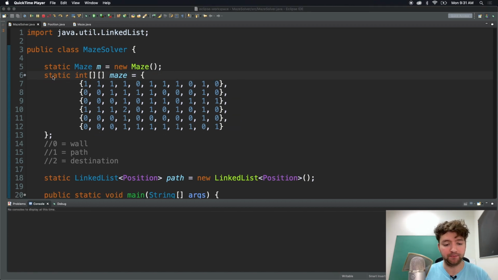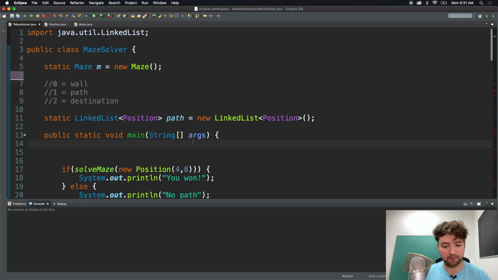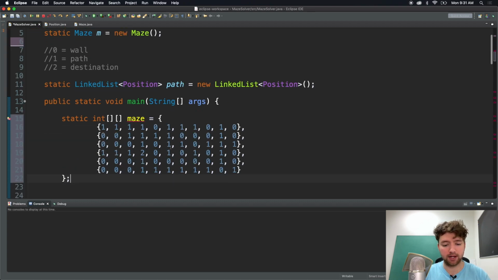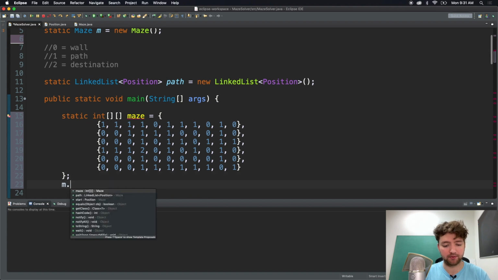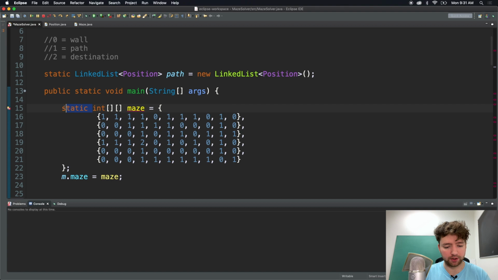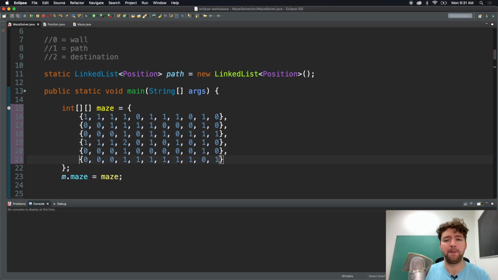Then we can take this maze that we created, cut that, and paste that inside of main, and assign that to m.maze. So m.maze is equal to maze. We don't need that static anymore since this is now a local variable. And we can unindent these. Beautiful. This is exactly what I want.